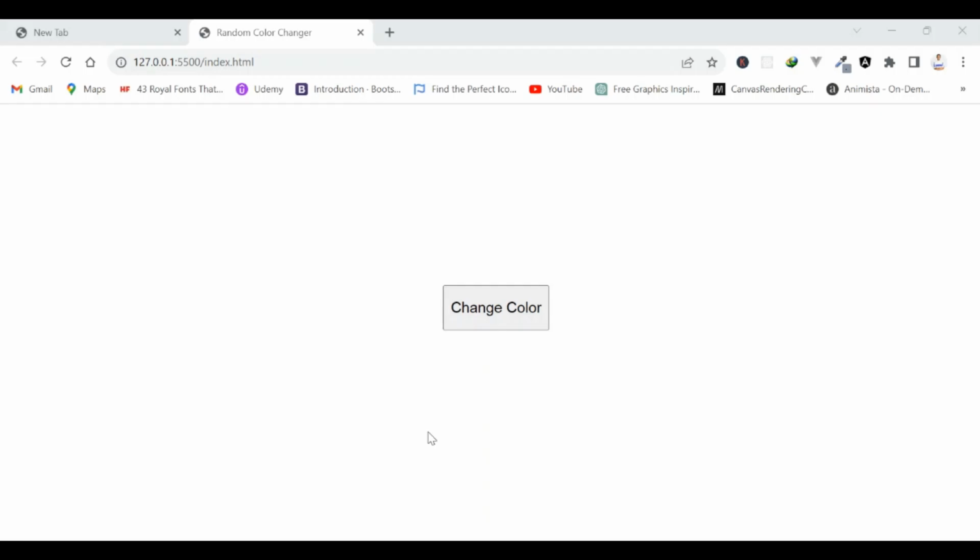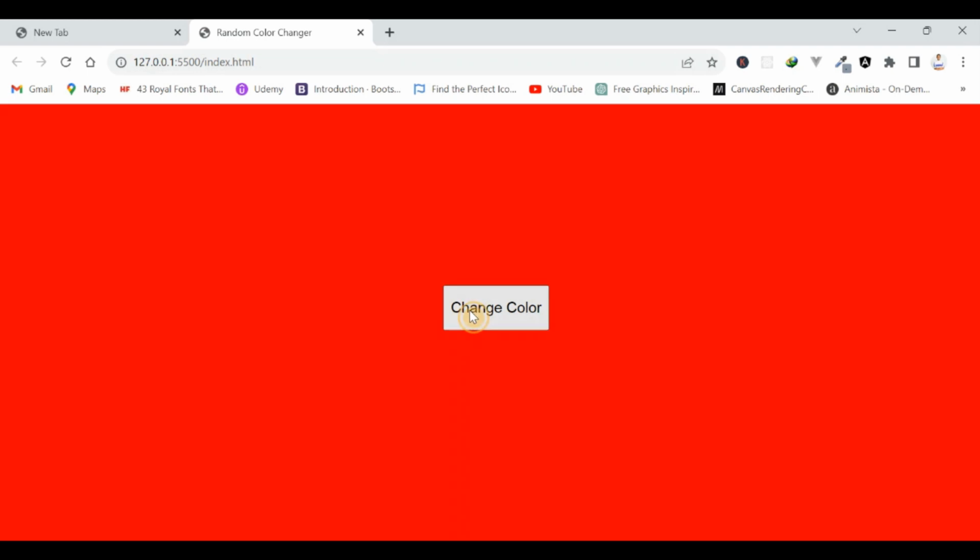Alright guys, so I just wanted to do a very quick video. We're going to be building this random color changer where we just have to click this button and the background color of the board is going to change. So this is what we'll be building guys.